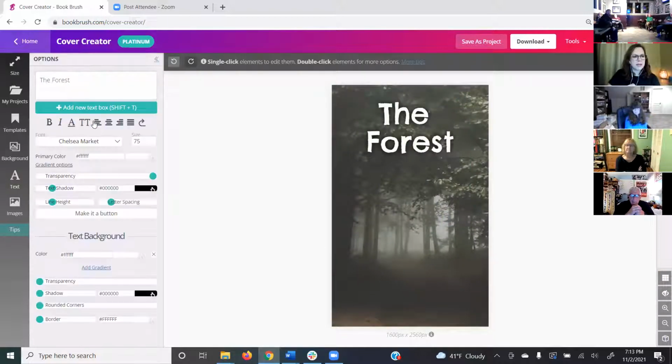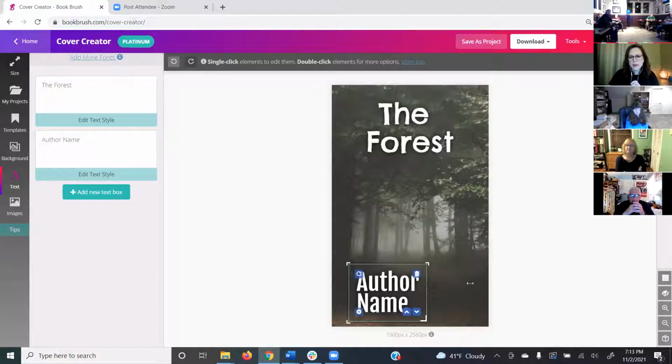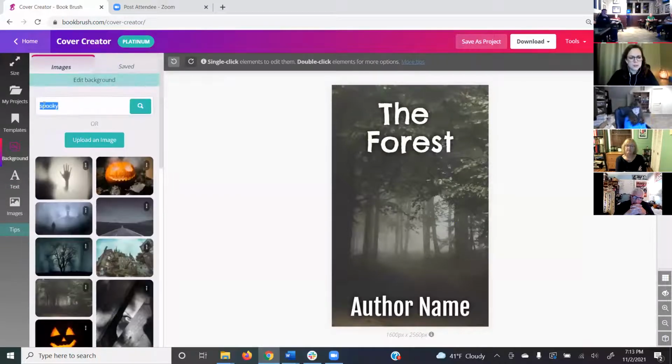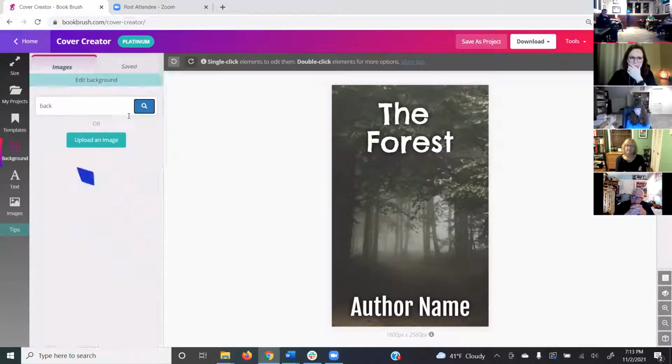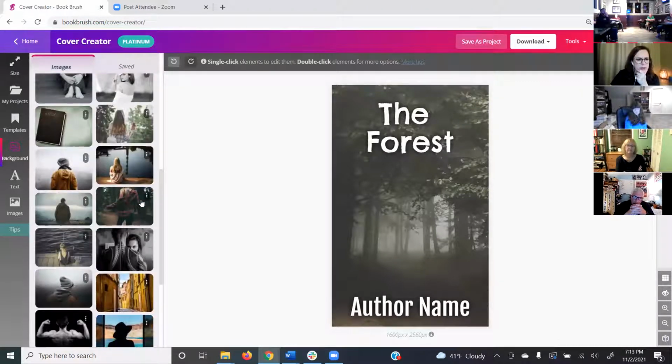We'll add another text box here for author name. And I'm just going to situate that at the bottom. Now, when we used background removal before, we did it on my own picture, but here's how it can work on an image in here. If you go to background and search back, like the back of a person, you would click through here. Let's see, who wants to join? How about this lady? So this will be kind of fun. She's sitting on a dock underneath the one with the trees. It's the next one down.